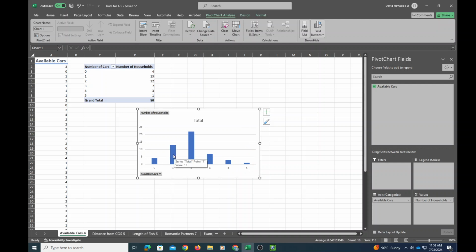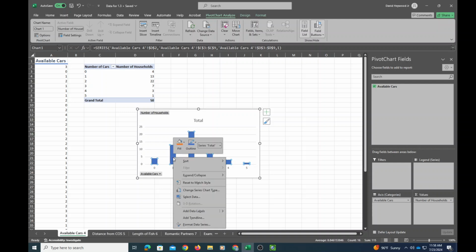But these bars, I want them to be wide. I don't want there to be any gaps between the bars. So I'm going to select a bar. Actually, I want all of the bars selected, so I'm going to click on the bars one time. That'll select all of the bars. And then I'm going to right click and say Format Data Series.